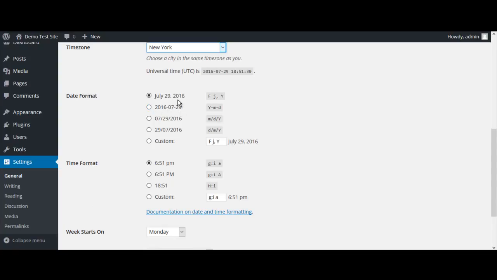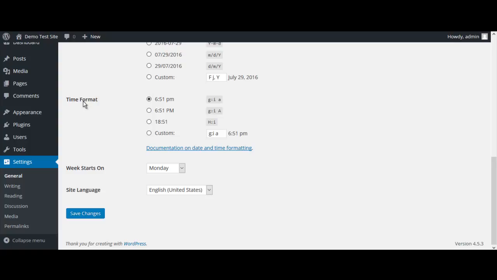And then you can choose the date format that you like. I'm okay with that one right there. You can choose the time format that you want. Choose this one, and it's got the PM or AM in lowercase letters.